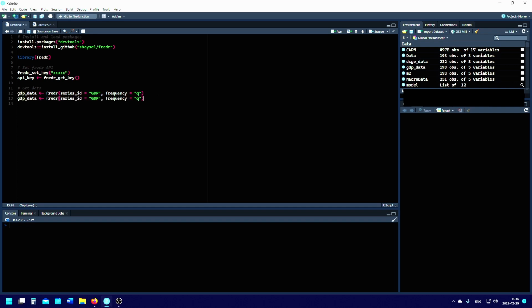In that case, to have the same scale when measuring this, let's make sure we get another data set that is also in quarters. So let's get the M2 money supply. The series ID here is M2SL, I believe. And then we have the frequency.